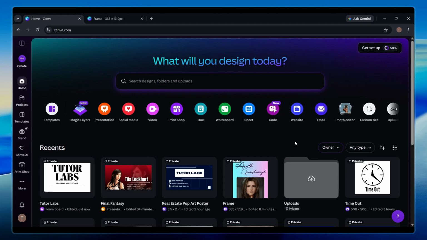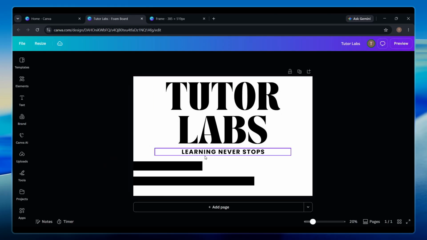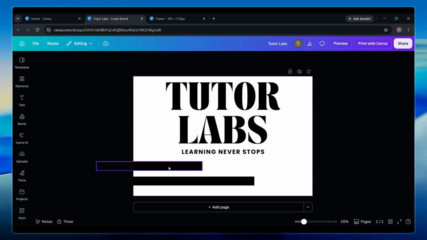First, open up your Canva design and locate the shape you want to add a shadow to. This could be any shape you've already placed on your canvas, whether it's a circle, rectangle, star, or any custom shape. Go ahead and click directly on that shape to select it. You'll know it's selected when you see the selection handles appear around the edges.